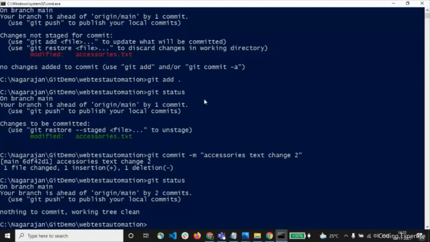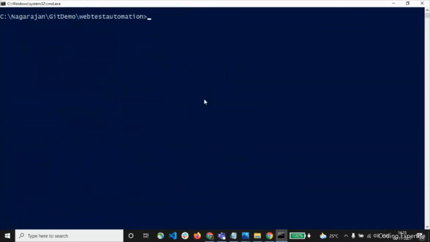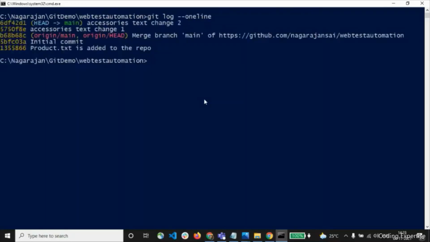Your branch is ahead of origin/main by 2 commits. We have not pushed the changes yet, right? That is why it is displaying that message. Let me clear up the terminal. Now let me put git log. See, we have 2 different changes. Git log helps us show the list of commits that happened on this repository.